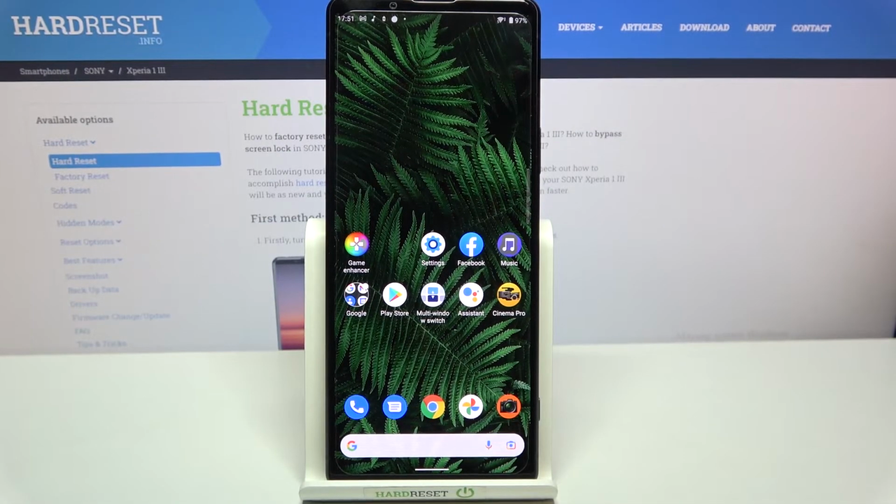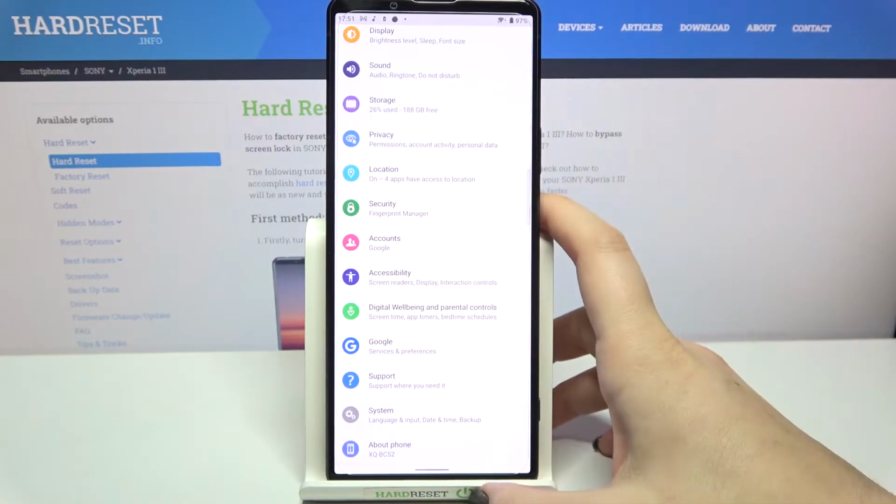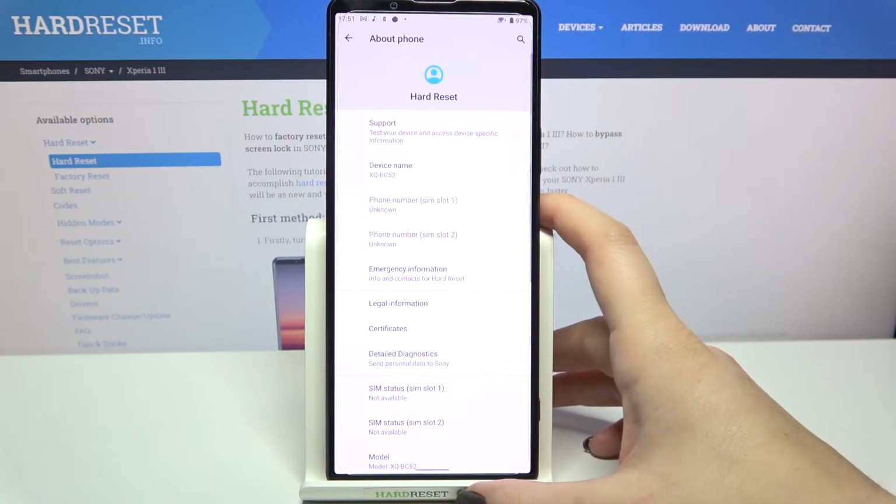Hi everyone, in front of me I've got SONY Xperia 1 III, and let me share with you how to enable developer options on this device. So first of all, let's enter the settings, and here we have to scroll down to the very bottom in order to find About Phone.